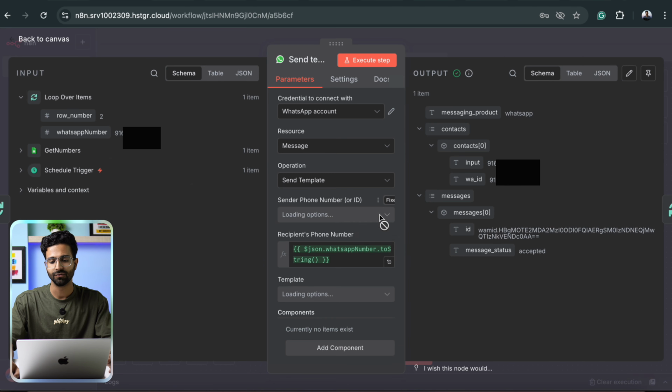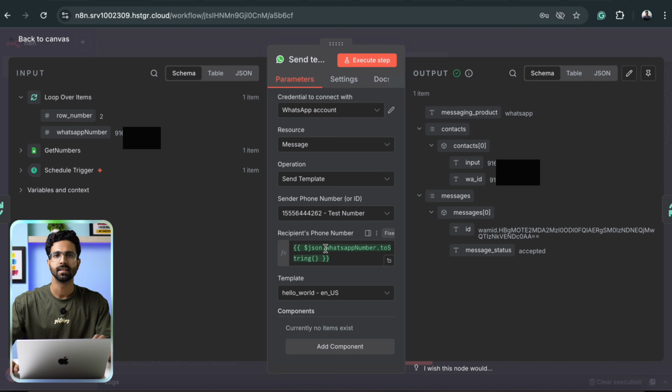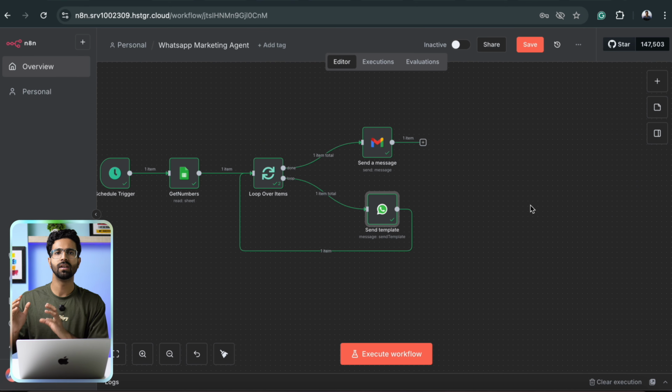This is the node which we are using and which will work 99%, because other nodes won't work in India right now. There is a problem. I don't know what the issue is, and it's quite complicated to figure out. So this node works perfectly, and this is the only way to send marketing messages, because you have to first create a template in your Meta API, then only it will work here.